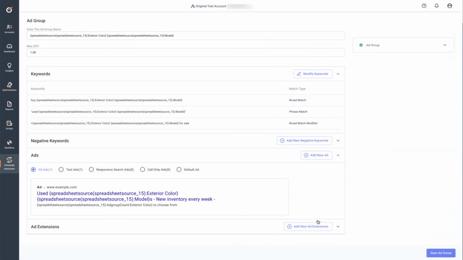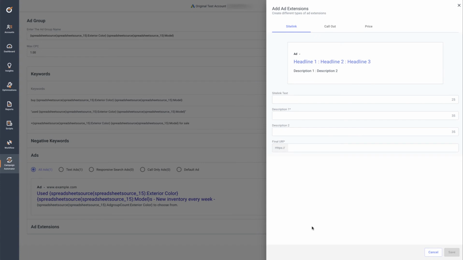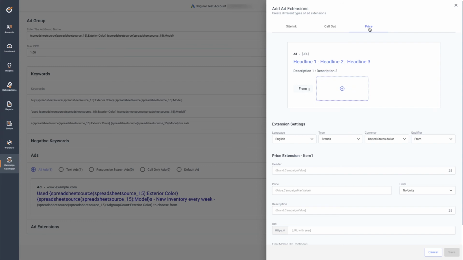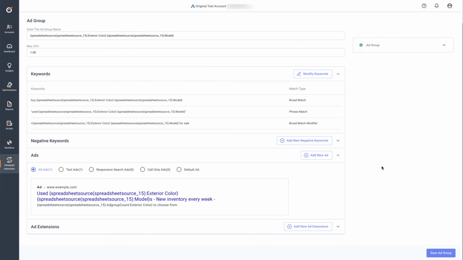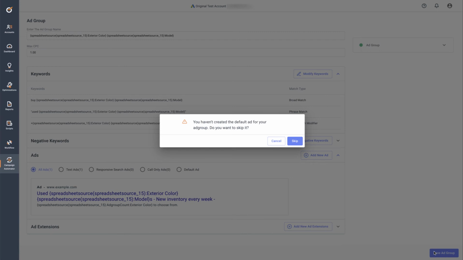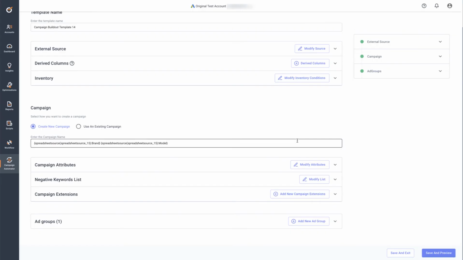While I'm not going to set them up for the purpose of this demo, I do want to show you the extensions that are available. So both at the campaign and ad group level, you can set extensions for site link, callout, and price. And all of these, of course, support dynamic insertion from the data source that you're pulling from. With keywords and ads for this ad group set up, we're ready to go ahead and save it. Now you do get a warning that says you don't have a default ad, and we generally recommend you have it, but it is also fine if you want to skip it. Now we're ready to go ahead and save and preview because we have everything set up from the campaigns to the ad groups, keywords, and ads.